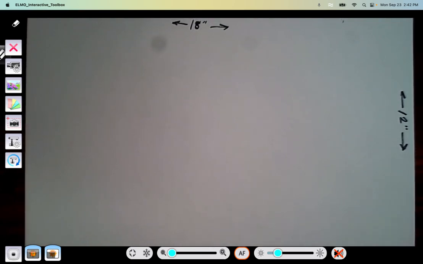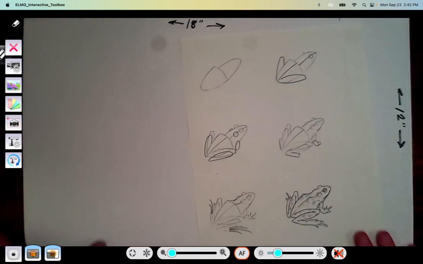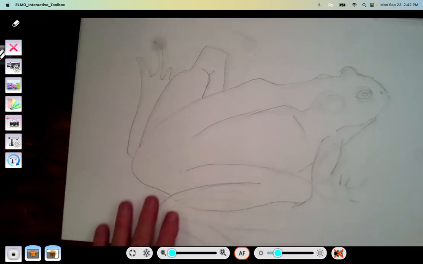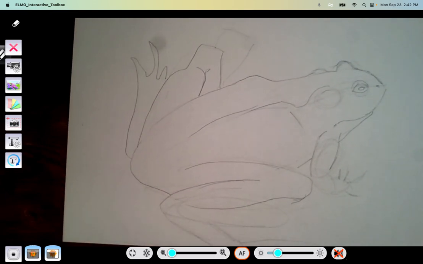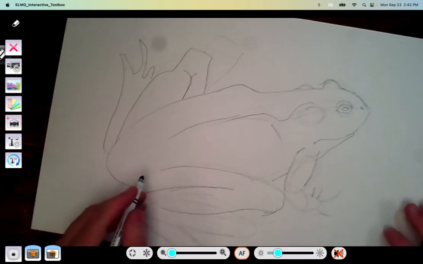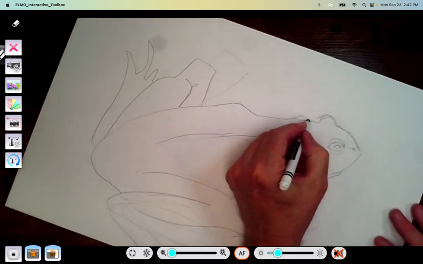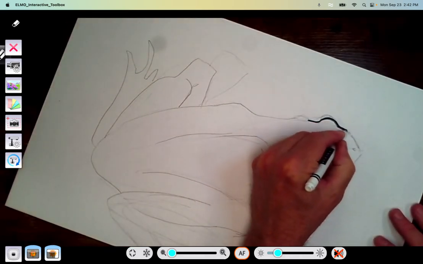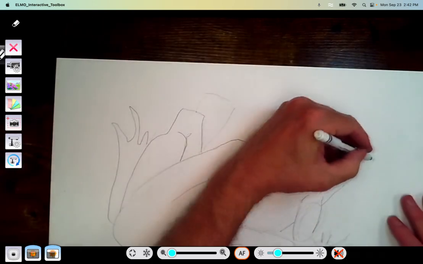You've got this nice big paper, and you're going to start with your drawing. So for my demo, I decided to do the frog, and I've already started my drawing. So here's my drawing of the frog. Then, of course, I want to add patterns. I want to give myself that opportunity. So what I can do is I could outline it with black.